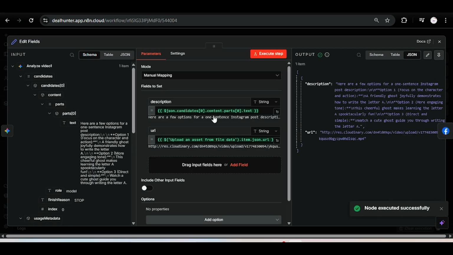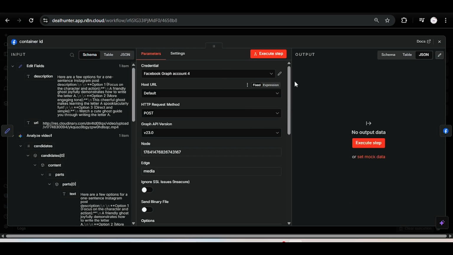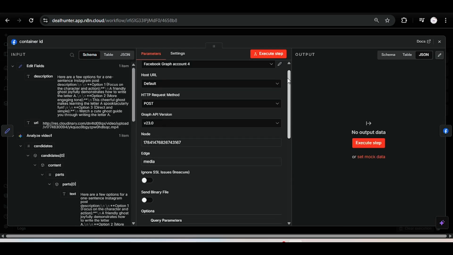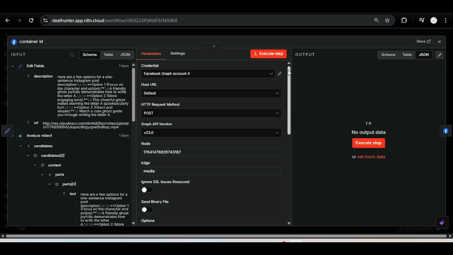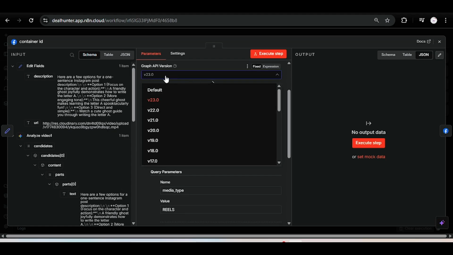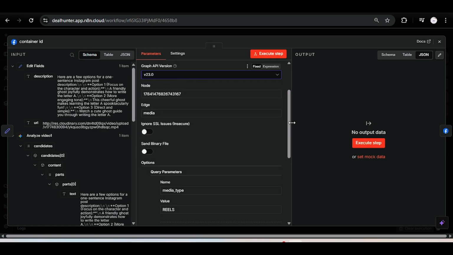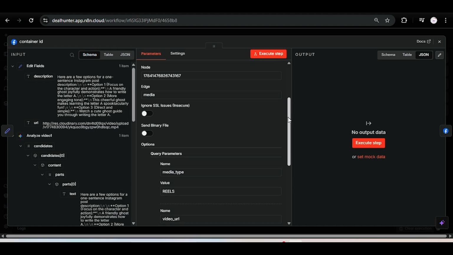The next node is the container ID node using a Facebook Graph API node, of course. So the host URL always on default. HTTP request method post. Choose your latest API version or your latest N8N version, and then on the node, we type in the Instagram ID, and the edge will be media.